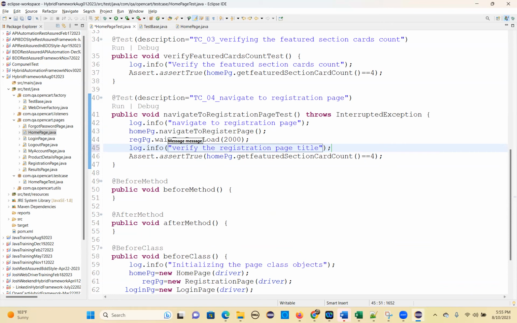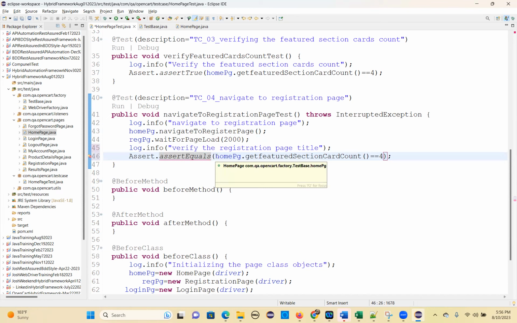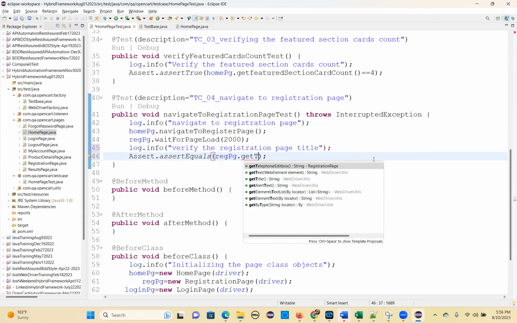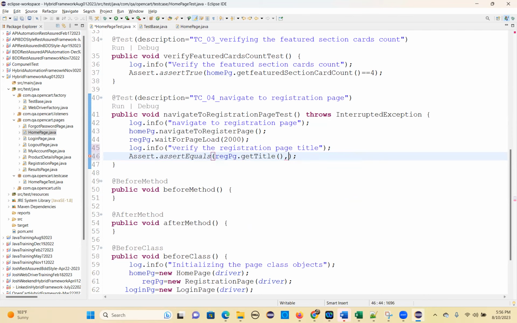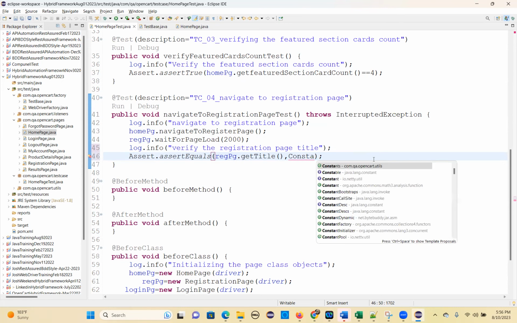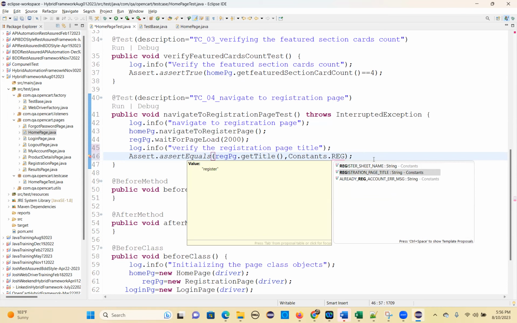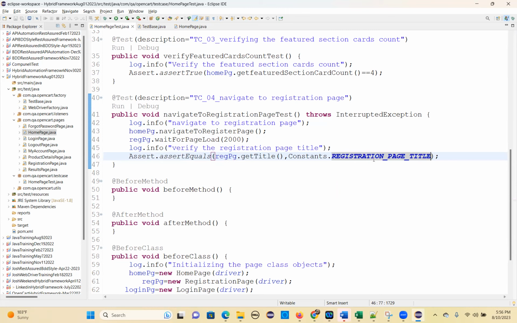How to verify the registration page title? You can put Assert.assertEquals, reg page dot getTitle, and Constants dot registration page title. Then log.info.